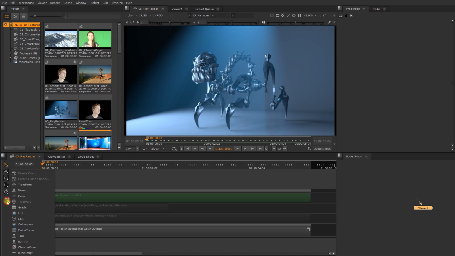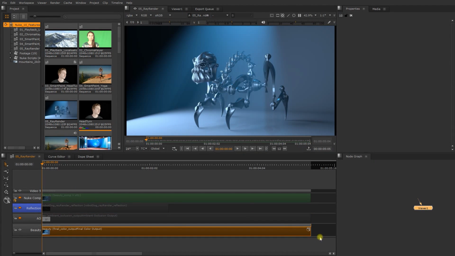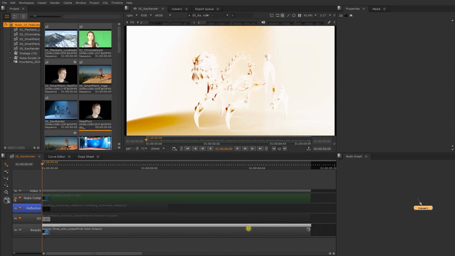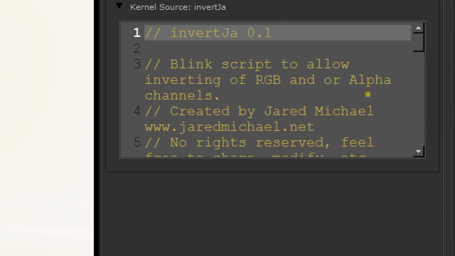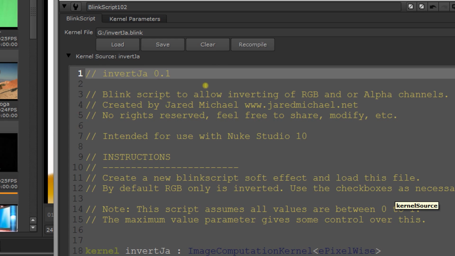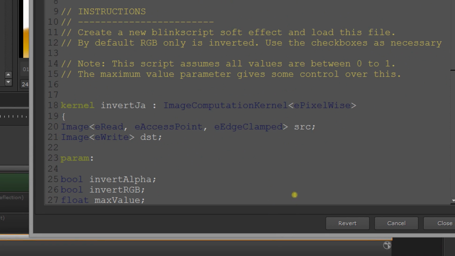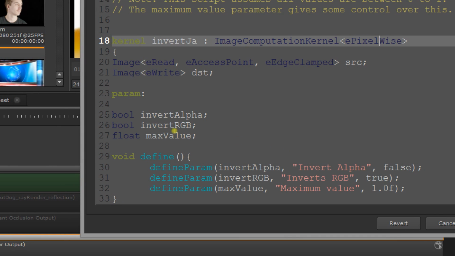The last thing I'll look at is the new Blink script, which is a GPU accelerated soft effect which we can add on to our clip in the timeline. And in this case, I've just made a little Blink script to allow inverting on the timeline that will play back in real time. So this is something that's very easy to do and allows you to customize Nuke Studio to have real-time performance for any custom gizmos that you might require. So I'm just going to run you through this example that I've created. It's very basic and very easy to do, so you don't actually need to have much programming knowledge at all to do this. It's very simple.